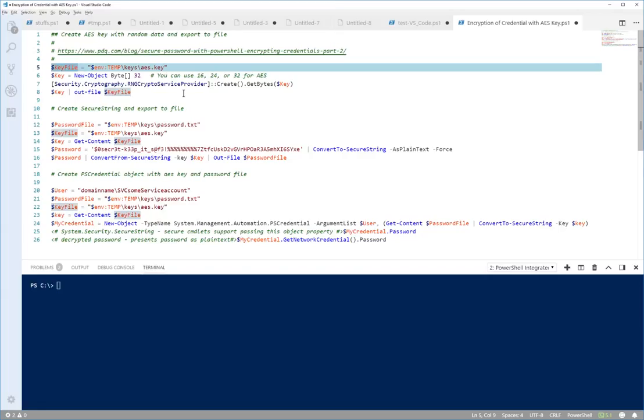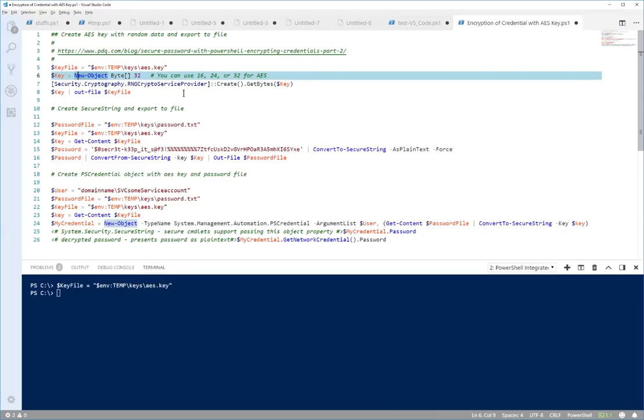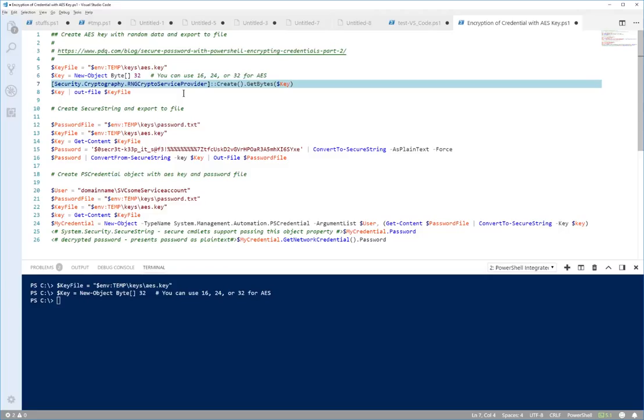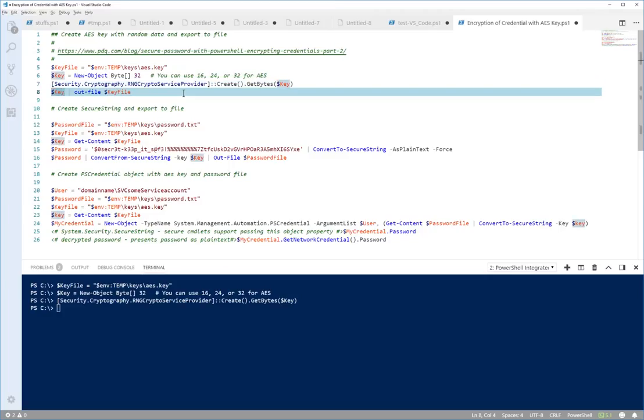So first thing is to go ahead and create a variable. In this case, I'm just going to create a key file in the temp directory. Got to make sure that this directory actually exists, otherwise this will fail. So I already created a directory called keys in my temp folder. We're going to use a 32-byte file, generate some random bytes, and then write that to a file.